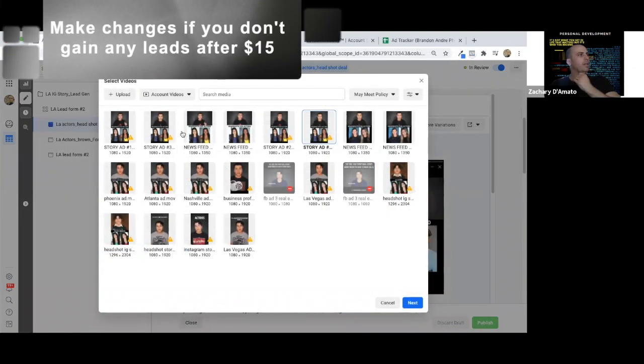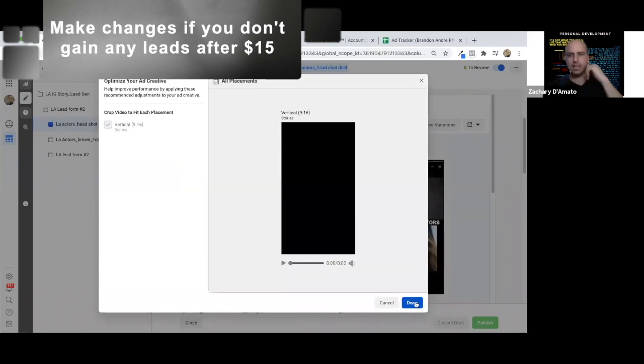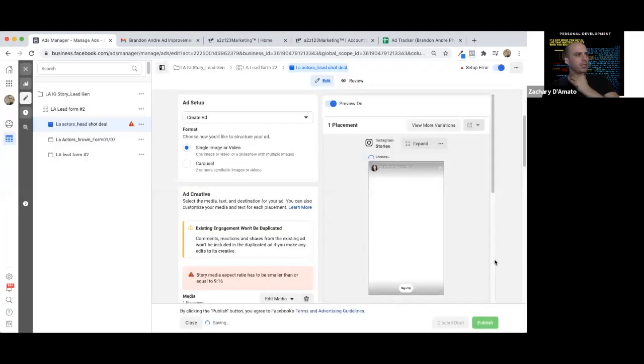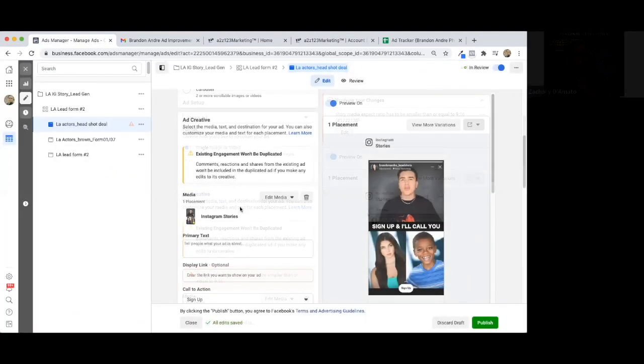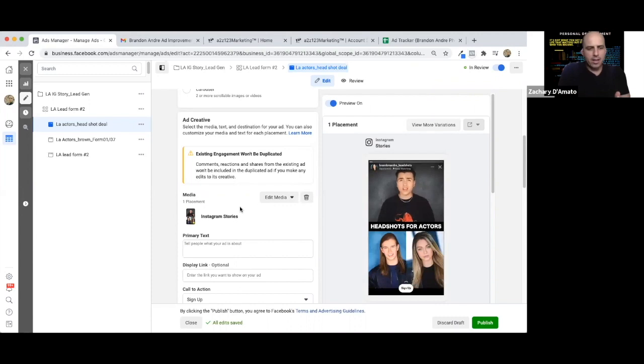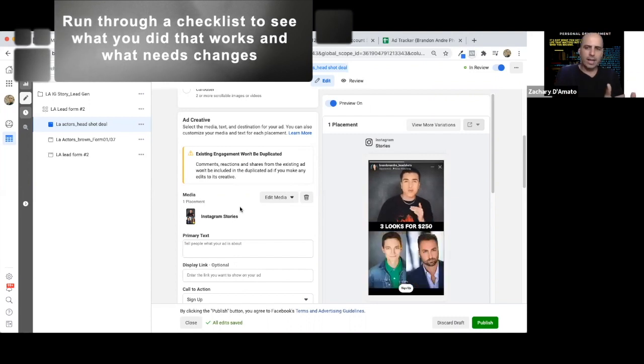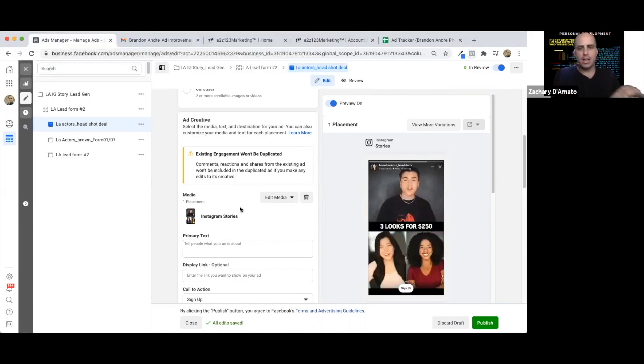I go based off of $15. If I don't get any lead by $15, then I need to change it. It's not working. I would look at the ad, I would look at the ad set, I'd look at the overall campaign, but I'm going to look at clicks. If it's a video, I'm going to look at video views. I'm going to diagnose it if there's a lot of clicks but no submissions. And then I've got to funnel it starting at the ad itself.